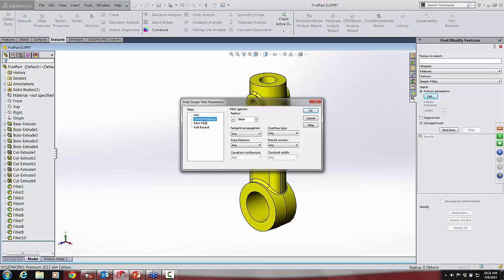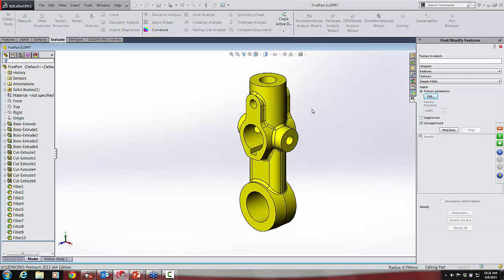So here I'll just use the default here for the constant radius fillet. So I'm looking for fillets that have a constant radius that are greater than 0. Of course, you can imagine what this is going to do when I hit my Find Now button. It will find every fillet or constant radius fillet in the model, as you would expect, because we had everything greater than 0.